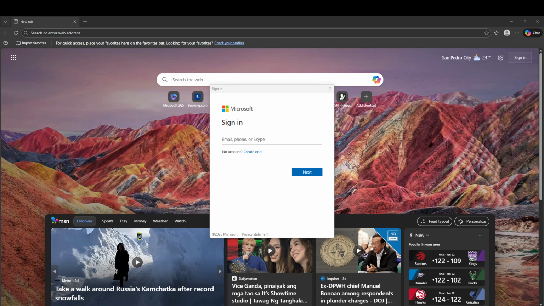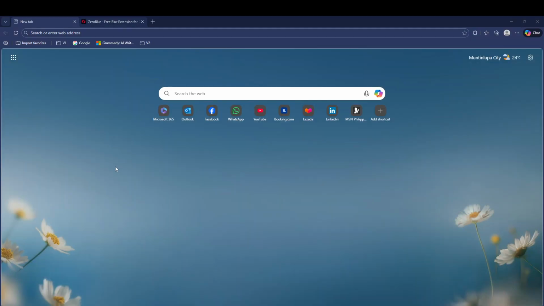Depending on your security settings, you may be asked to verify your identity with a code or an authentication app. You might also see a Stay Signed In option, which is helpful on your personal computer but not recommended on shared devices. Edge may ask what you want to sync. You can accept the defaults now and adjust details later in settings if you prefer.